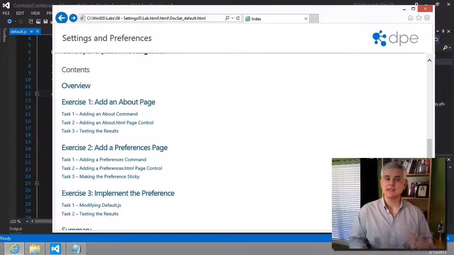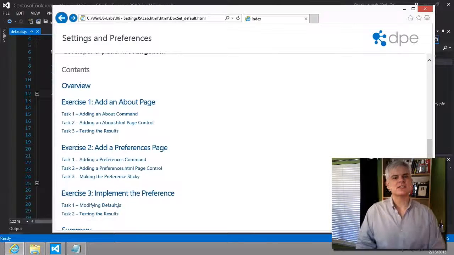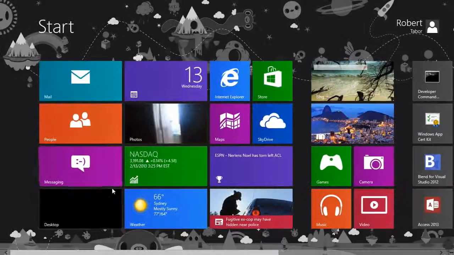And this will allow us to integrate with the Windows 8 settings charm in the next two lessons to add a preferences page and then implement the preference. We'll also see how these settings preferences can be maintained across multiple user sessions on different machines, which is really cool.